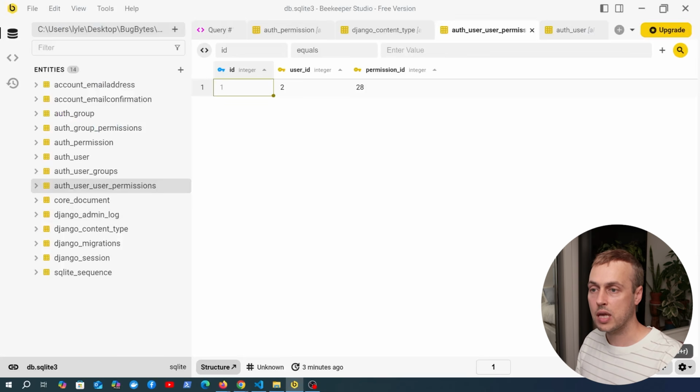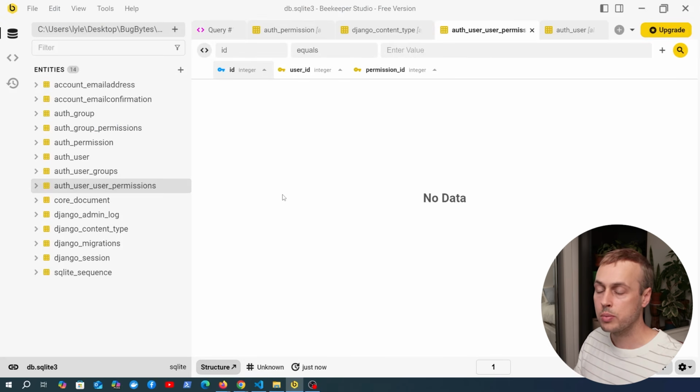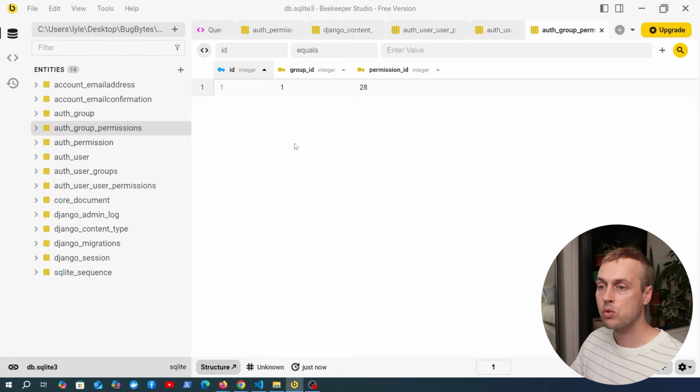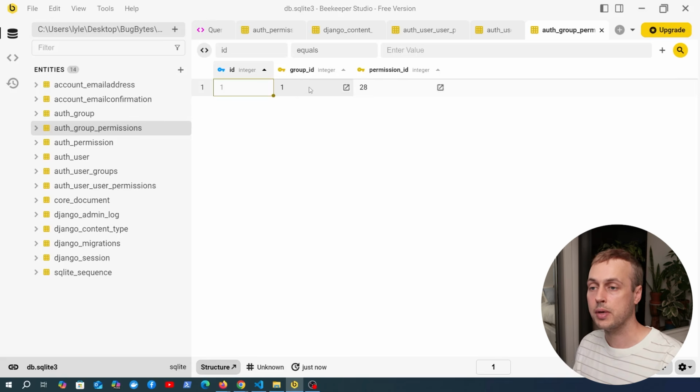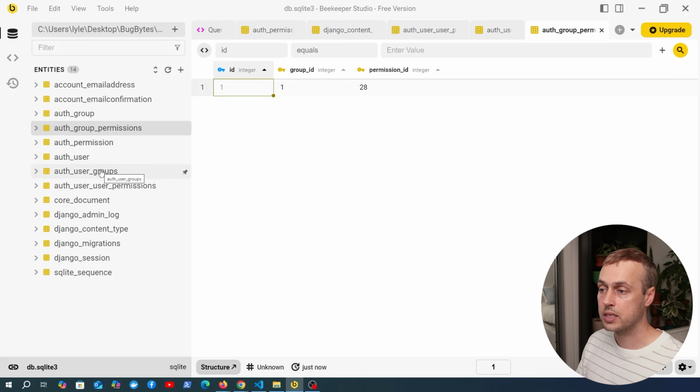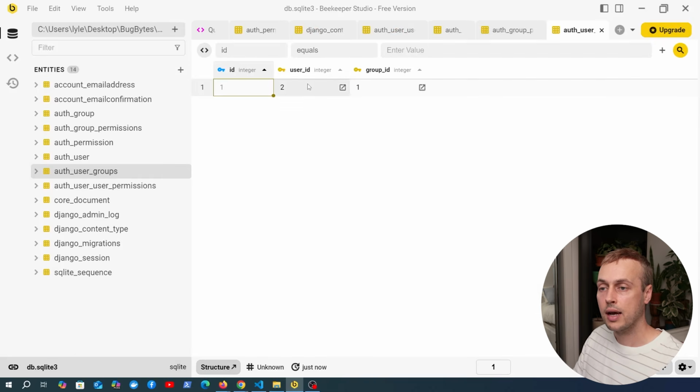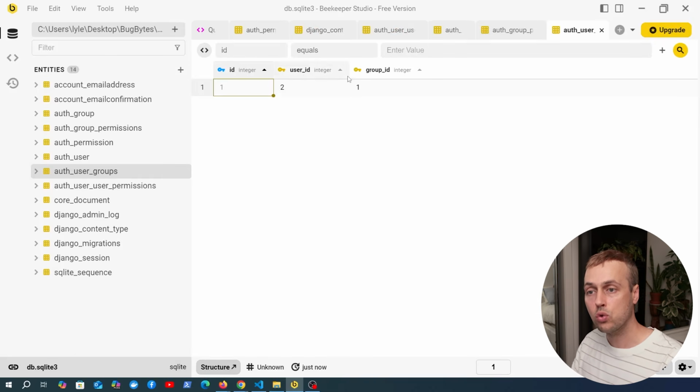In the user permissions table, if we refresh this, we now get no data because we removed the permission from the user directly. But we have another table we can look at here, and that's the group permissions table. And you can see now a group ID has been tied to the same permission. So this is exactly the same as the other table, but it links a group instead of a user to the permission. And the link between the user and the group is captured in this table here, auth user groups. So let's view the data in there. And this time user ID 2, which is John Doe, is linked to group ID 1, which is the document viewer group.